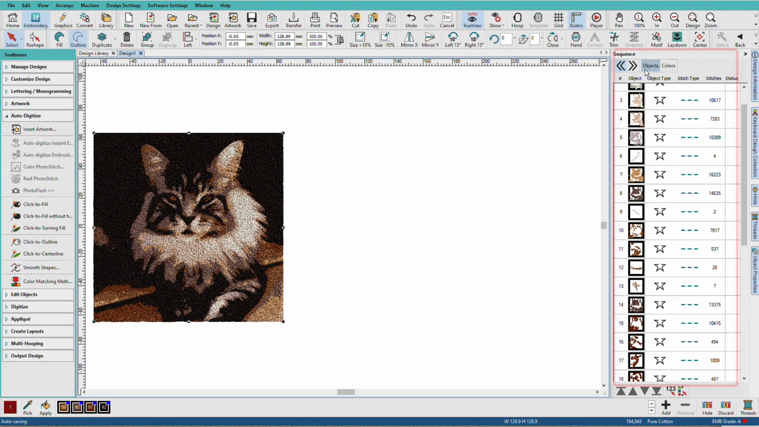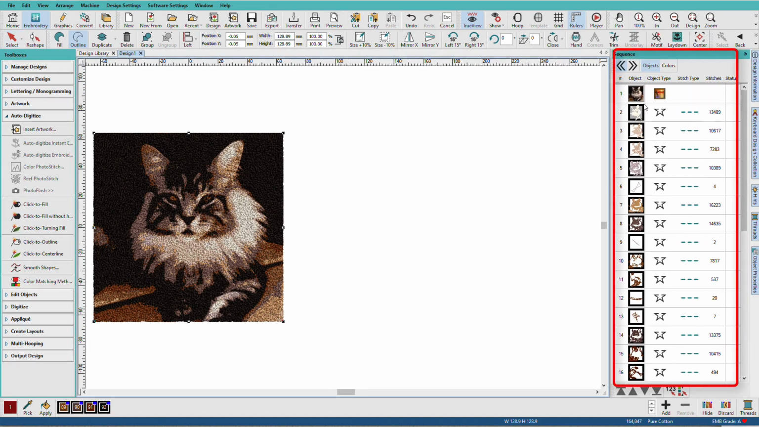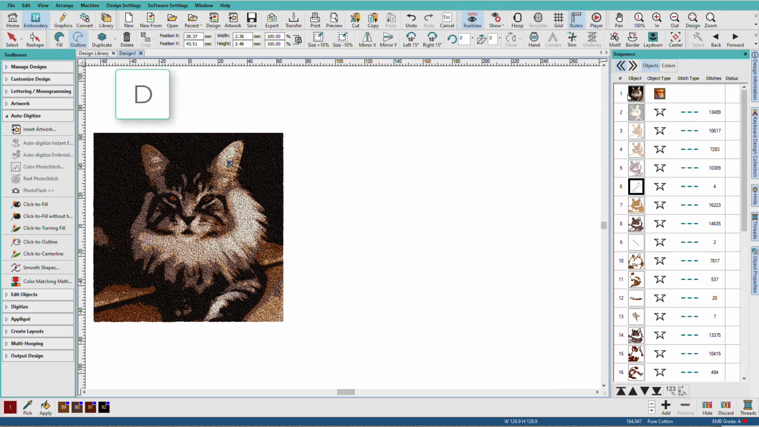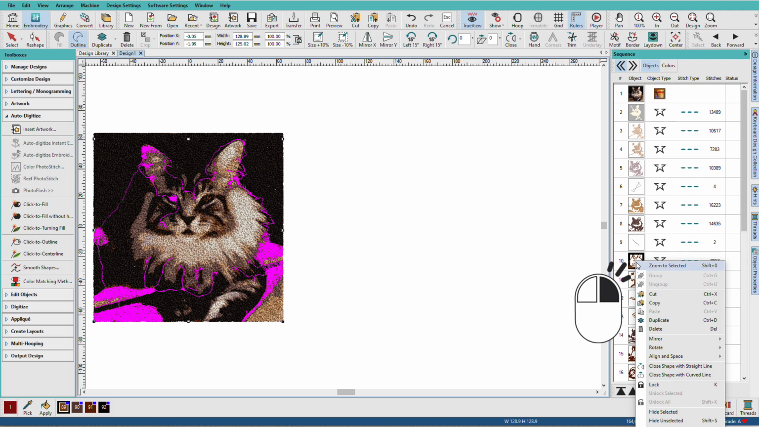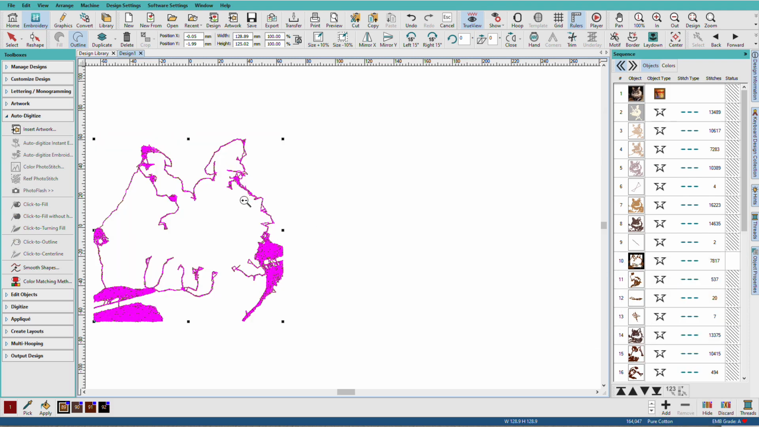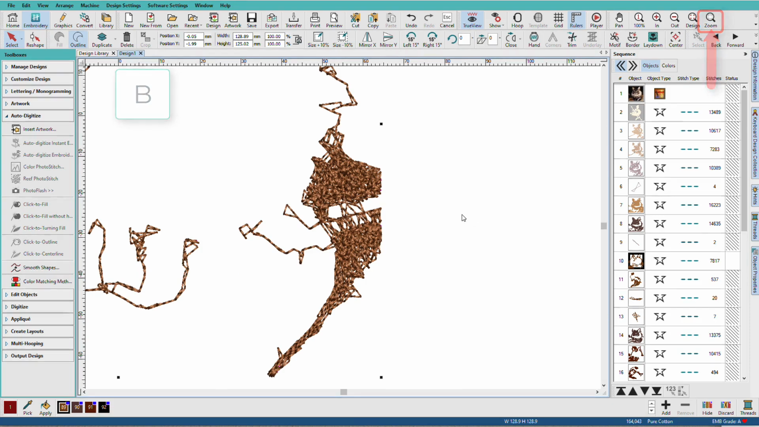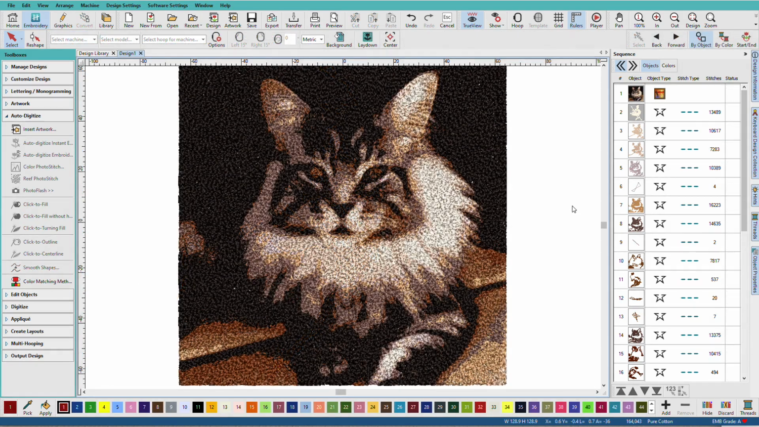If I go to the Objects tab of the Sequence Docker, we do not have Color Photo Stitch objects. We have open shapes. We have outlines. So if I hide my image and I select one of these and hide others and zoom in, you can see what we have going on here. You can reshape these, but remember, you are working with outlines, not a closed shape. So if you need to do significant changes, I recommend just deleting these stitches and redoing Color Photo Stitch.